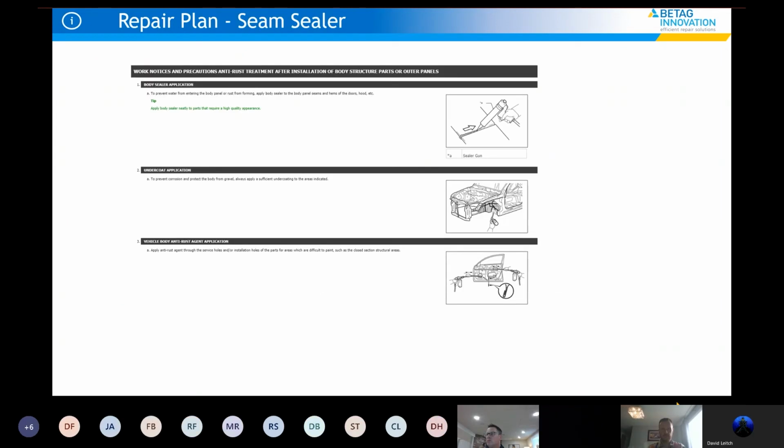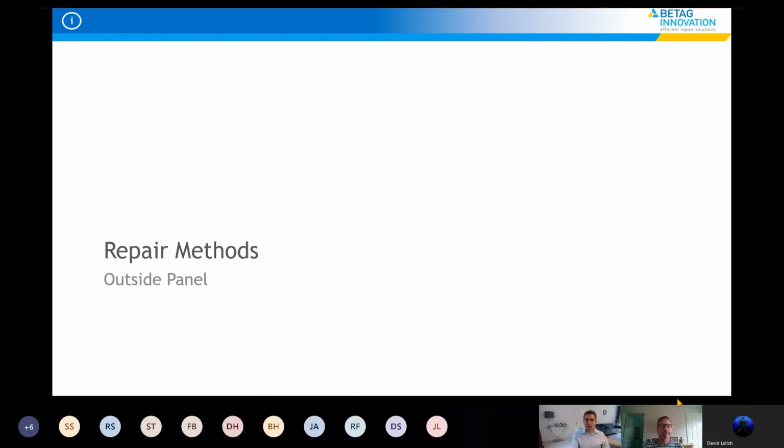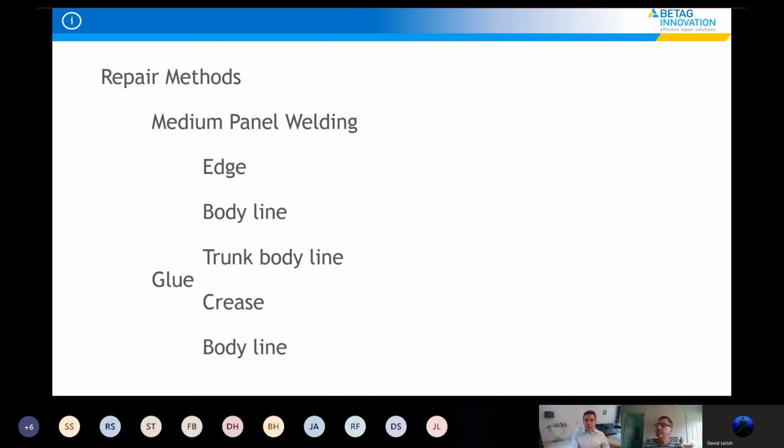Check the OEM procedures, how and where you have to apply seam sealer. This is an example from Toyota, gives you quite precise description, how much you should put on and where. So repair methods, we're gonna look at repair methods on the outer panel. It's gonna be tough. Edge repair, body line, trunk from yesterday. Then we're gonna look at some crease, glue repair for creases and body lines.